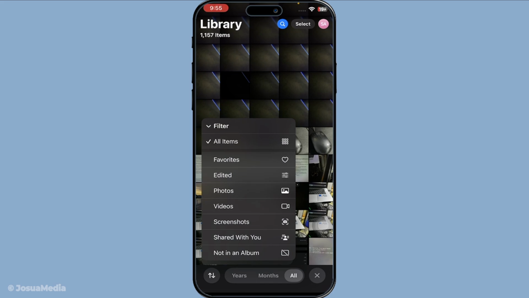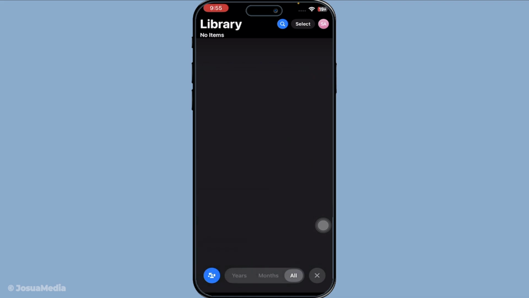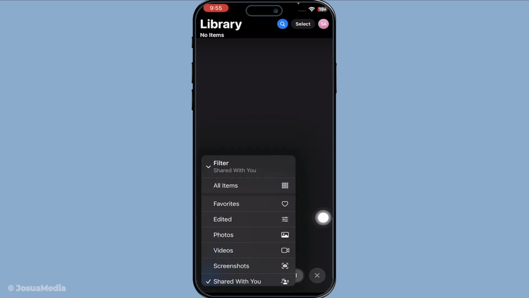At this point, I'm choosing Shared with You. This tells the Photos app to only show images that were shared with you through messages or other supported apps connected to your iPhone. Now once I apply that filter, you'll notice that the gallery updates automatically. Instead of showing everything, it now displays only the photos that were sent to you by other people.